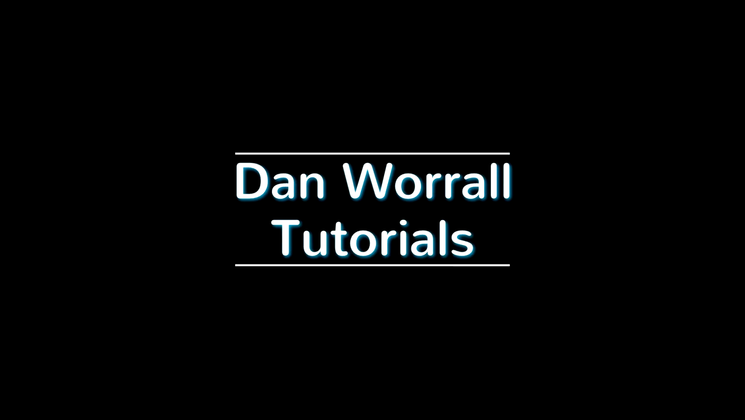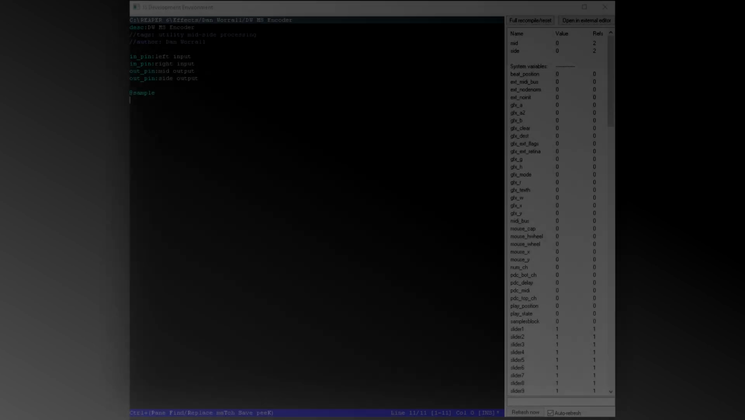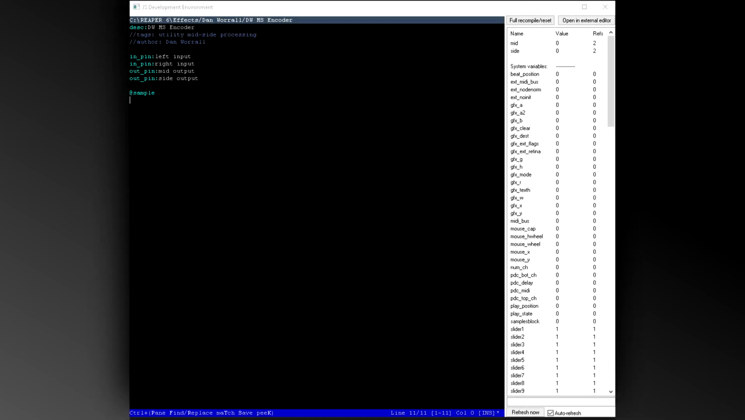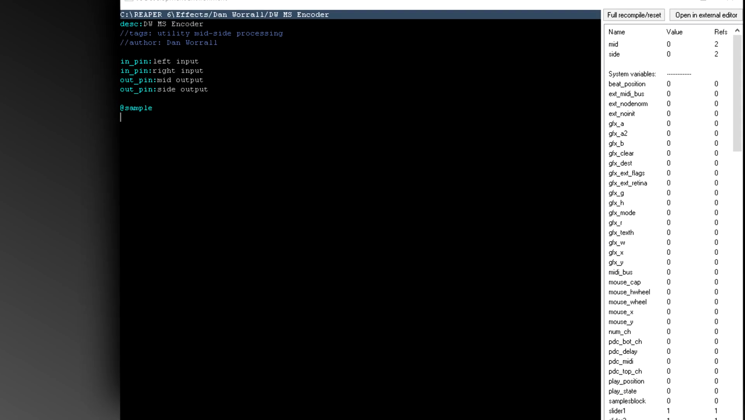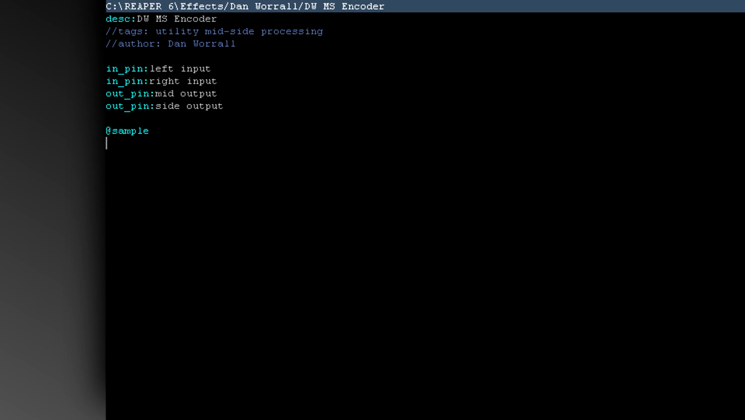Hi, and welcome back. Mid-side matrix sounds quite complicated and advanced, right? It's a good phrase to drop into a sentence when you want to impress someone with your technical knowledge. It's not so complicated, really, though. Let's write some code to do it, using Reaper's JS programming environment.